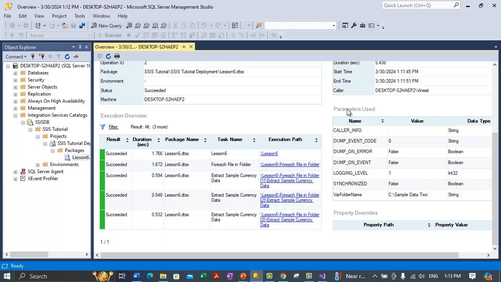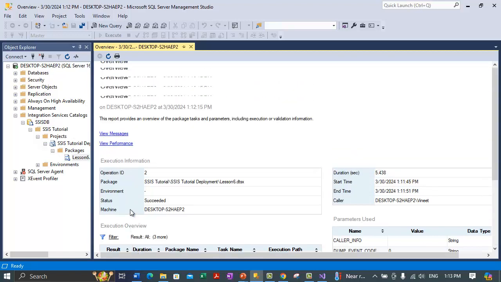And the parameters used section is on the right hand side, right? And it basically shows the names and values of all the parameters used in the package execution. So we have used this parameter name, folder name, and it has a value of sample data 2, which we had configured. Alright, so these are all the parameters used by the package, and these are the steps executed by the package. So this is the overview summary of the package after the execution.